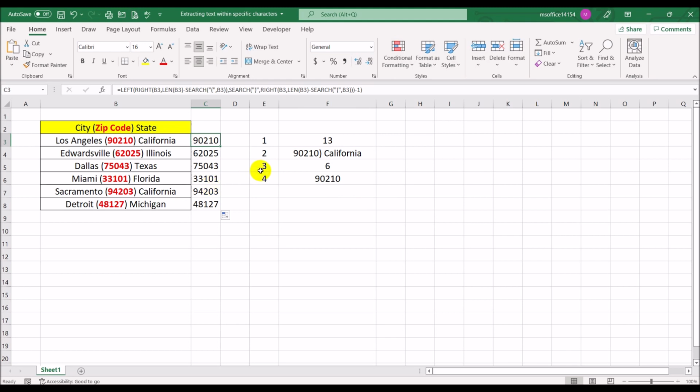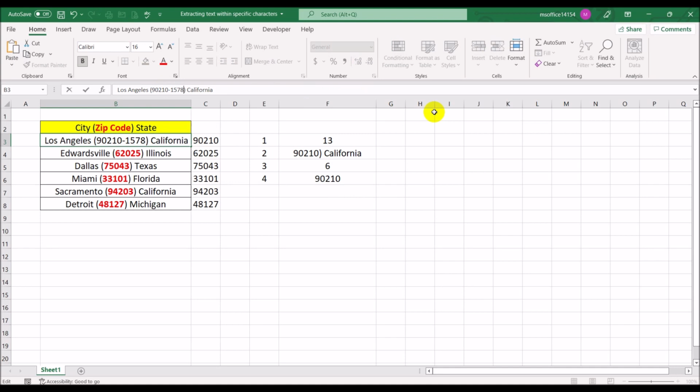If you see, we are able to isolate the zip codes. Now I'm going to go ahead and put a lockbox here, and it's smart enough to still be able to handle it.